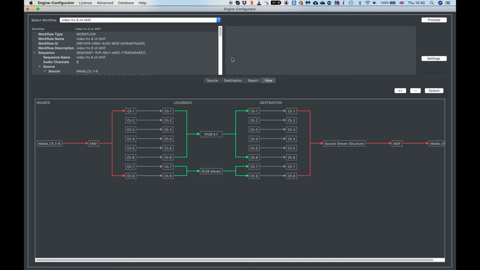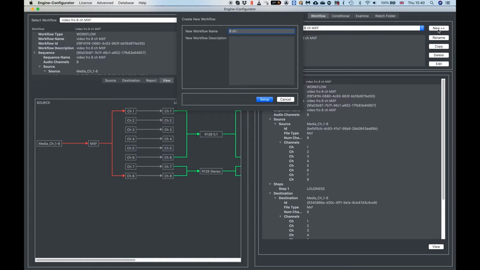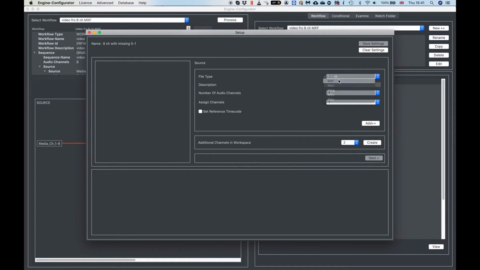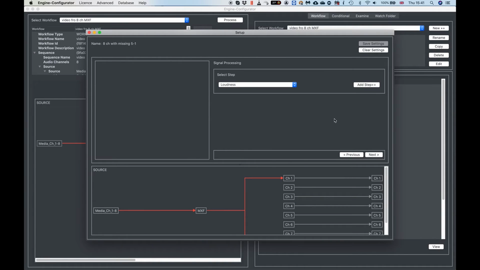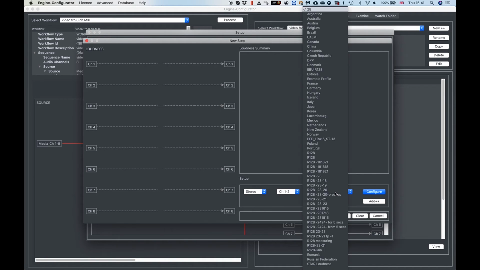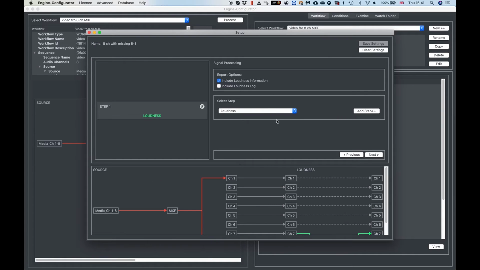The next cases in the other video are when either the 5.1 or the surround are missing. So let's create a new one to demonstrate that. So I shall assume that there's no surround in the file, but I still have the same 8-channel MXF file. I still want to do loudness on the stereo using my standard R128 setting. So I'll add that, but now I'm going to choose another module.